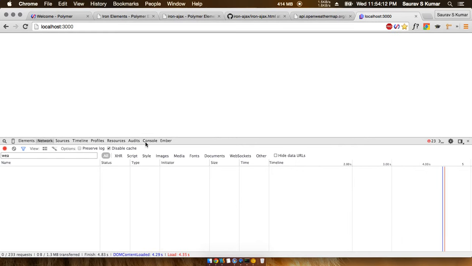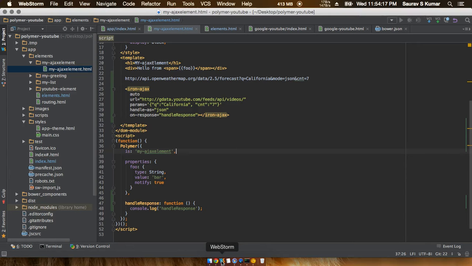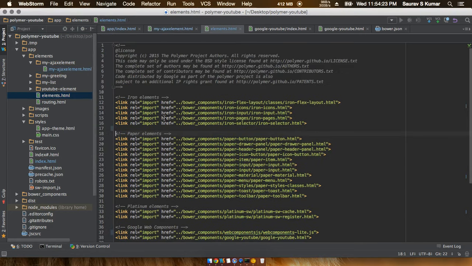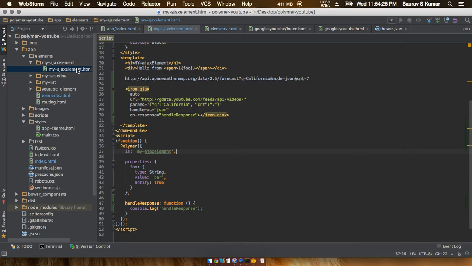Okay, so we see that nothing has actually happened, and basically the reason for this is that we are missing some of these element references in this elements.html file, which we will see in the next tutorial.